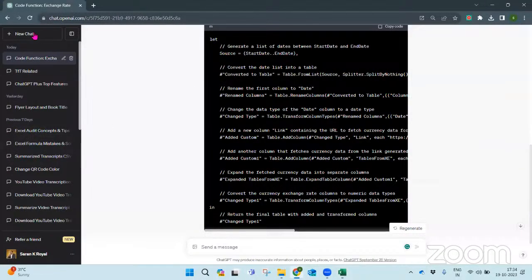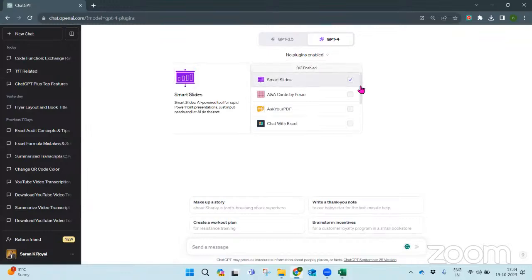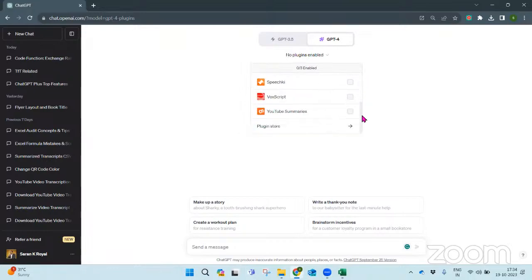Now let me add a new chat. Let's go to the plugins. I have not enabled any plugin. Now let's see, is there any plugin already downloaded with respect to YouTube? I doubt it. If not, there is a plugin called Voxscript, or there is a plugin called YouTube Summaries, but anything is fine. Let's take Voxscript, right?